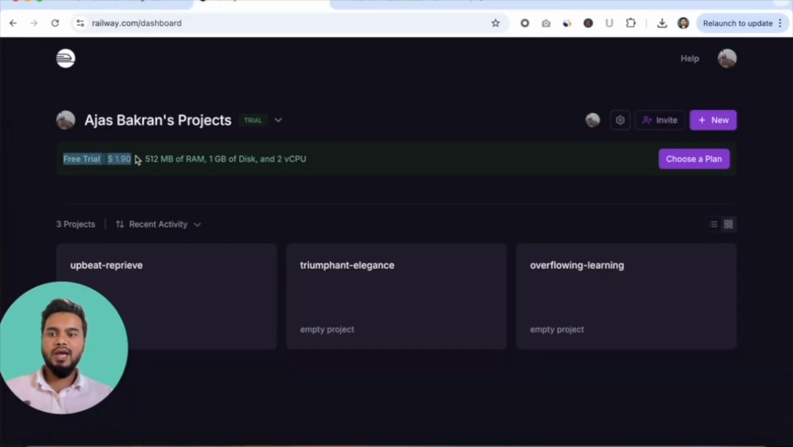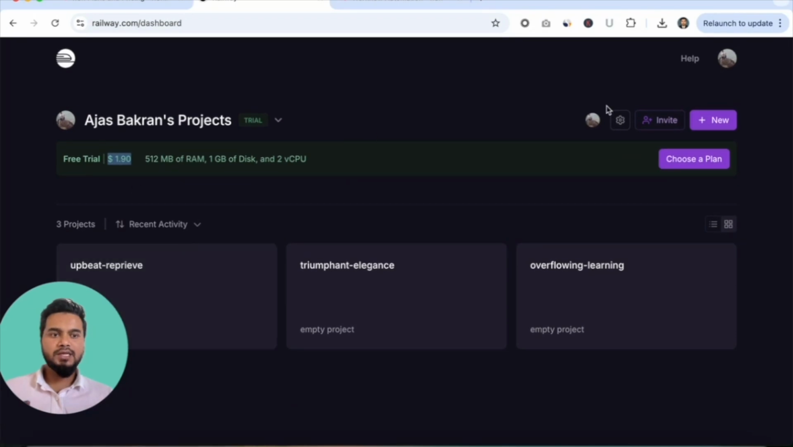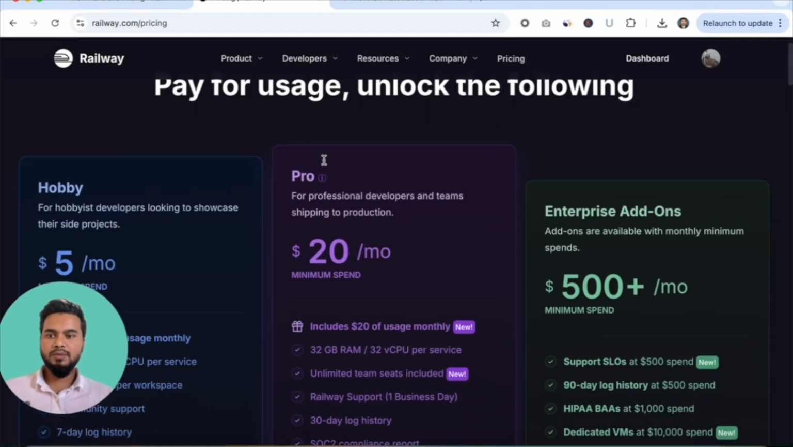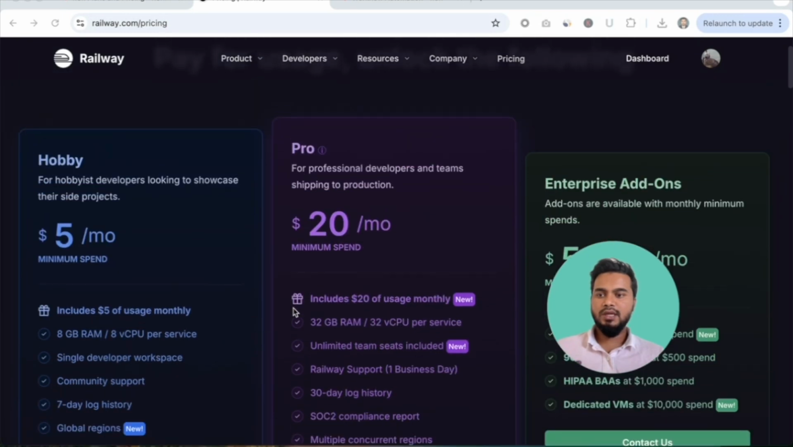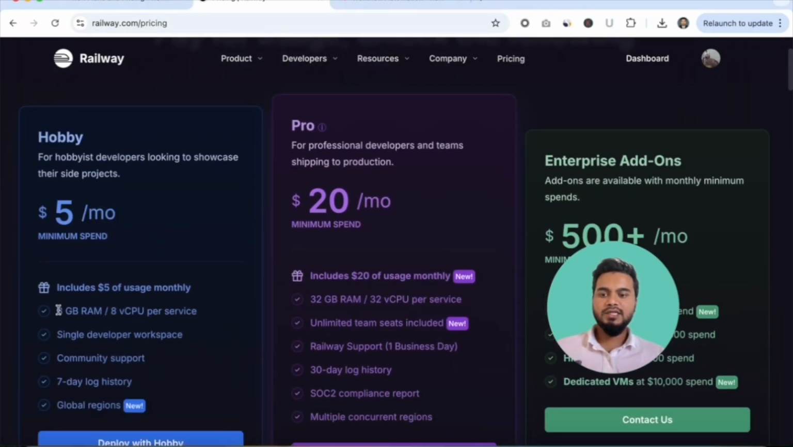Once the free trial credits expire, you can always go ahead and choose the paid one. If you see the pricing of Railway, it is pretty cheap. Let's click on pricing, and you see $5 per month. It is for 8 GB RAM and 8 virtual CPUs per service.